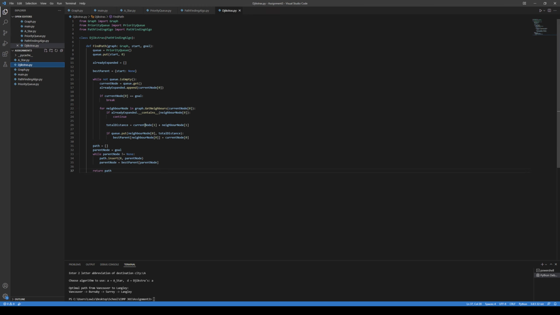Dijkstra's is very similar, except in this case we don't use a heuristic for our priority, so we just use total distance as the priority in the queue.